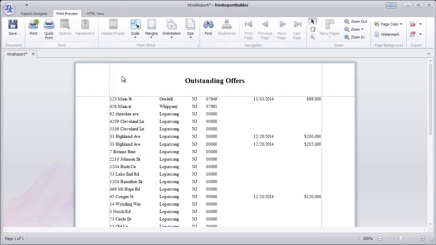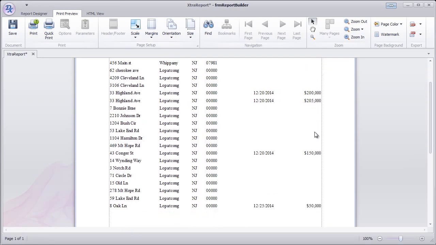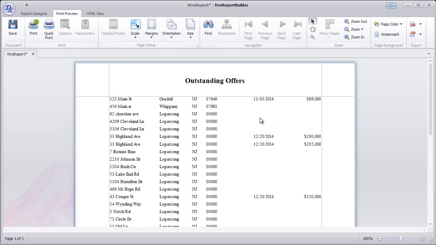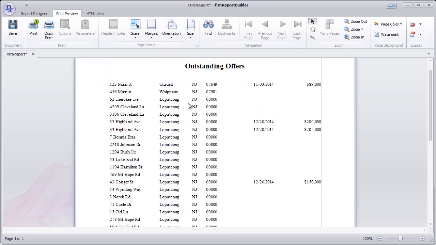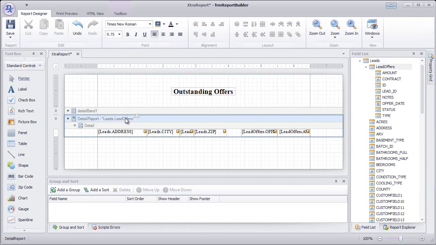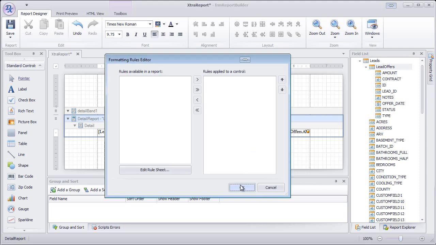So let's preview the report. So now here are all my leads. Here are my offers on these leads. And now what I'd like to do is get rid of properties that don't have offers on them. So what we have to do is we click on the Detail Report band, this section, click on the arrow, show the properties, and then do a formatting rule. We'll have to create a formatting rule.